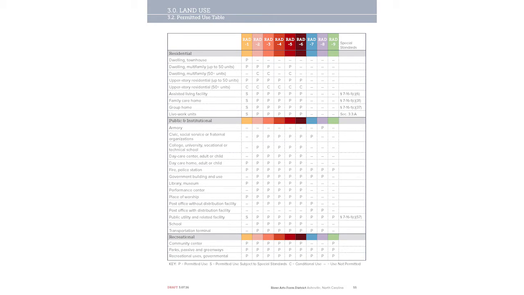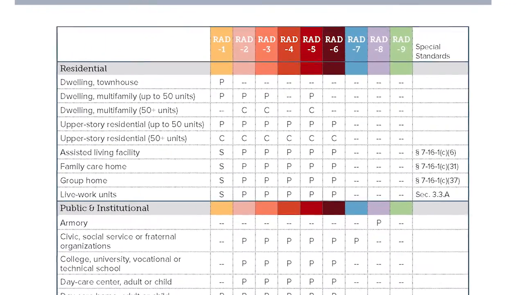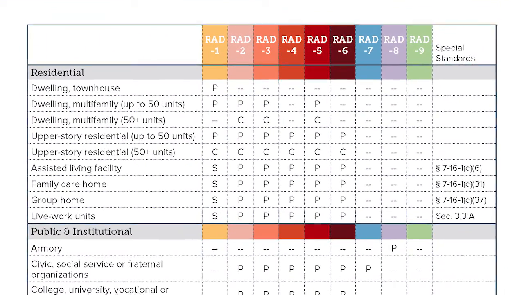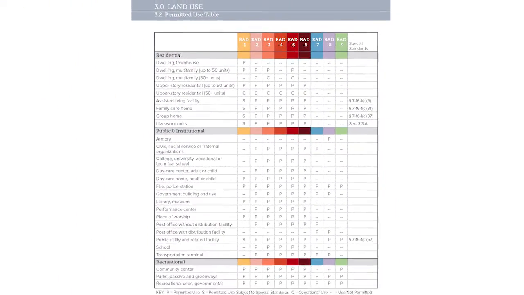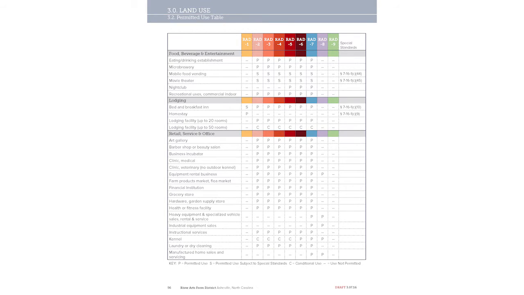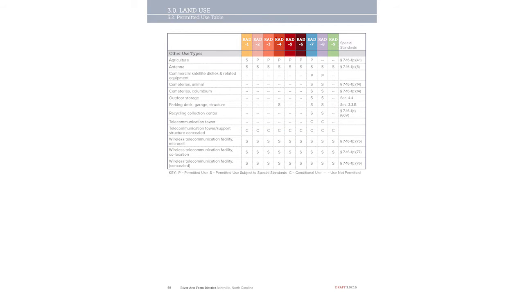So this is what the use table looks like. These are the districts across the top, RAD 1 through 9. There are categories here: residential, public and institutional, recreational, food, beverage and entertainment, lodging, retail, service and office, and industrial. And finally some miscellaneous pieces added on the end.